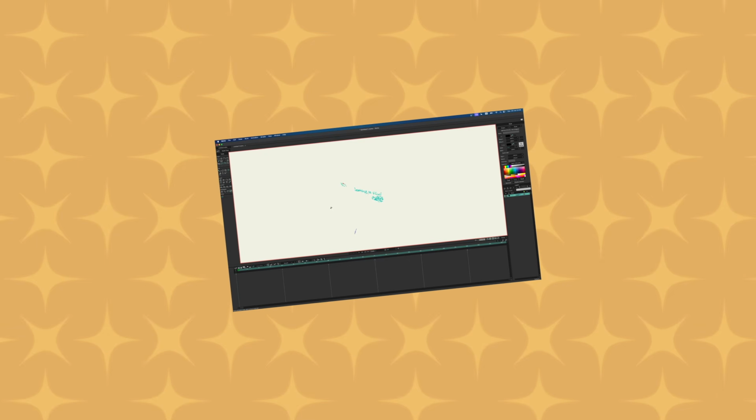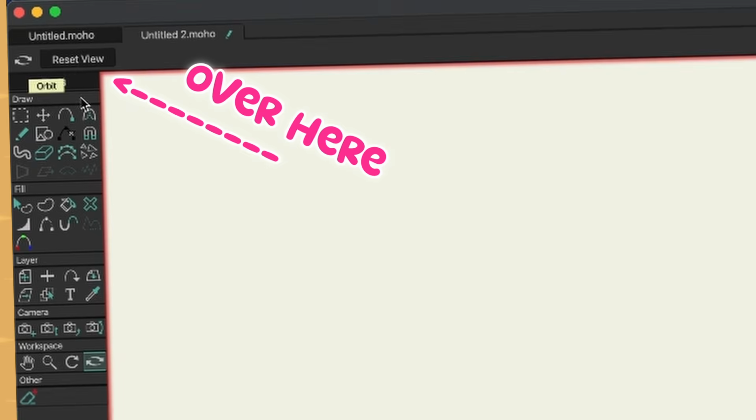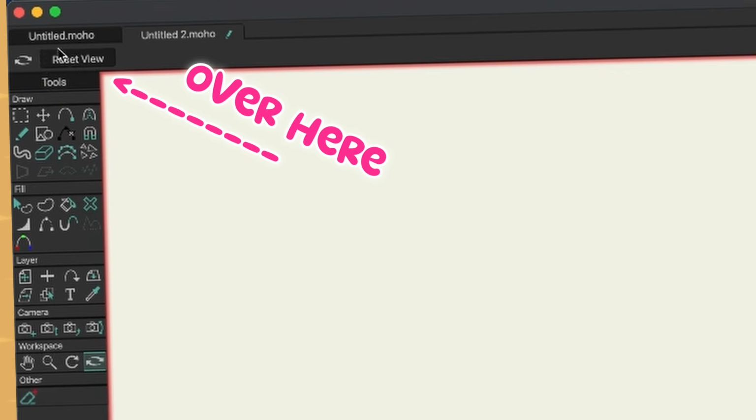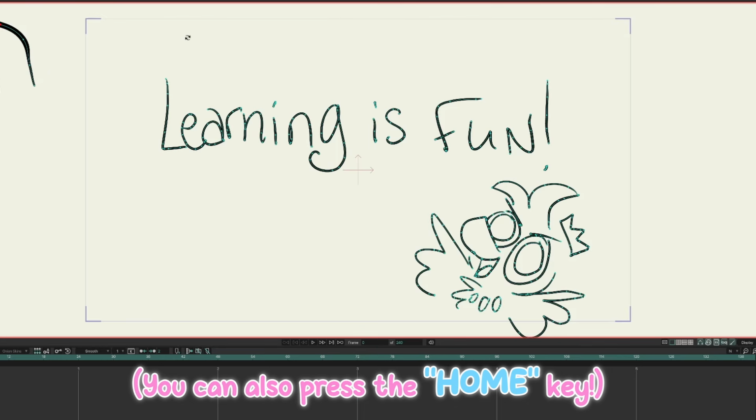But if you've tried it and now you're panicking, here's how you reset your view. You can just go over here in the corner. If you have any of these workspace tools selected, you can head over here and there's a button to reset your view, and it's going to reset it to your safe camera space.